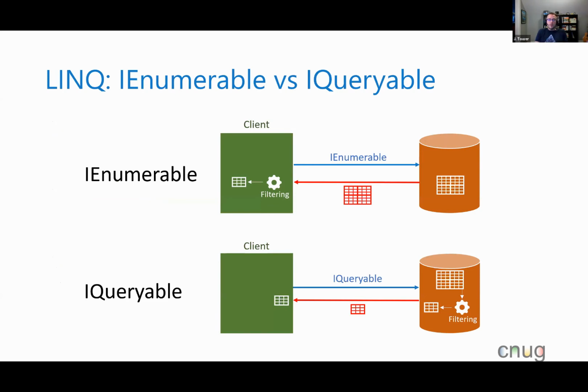If it's an IEnumerable, we're actually going to go to the database, potentially pull back that whole table or that entire set of tables from the database, do the filtering in memory in our client code, and get our smaller set of data that we want to work with.